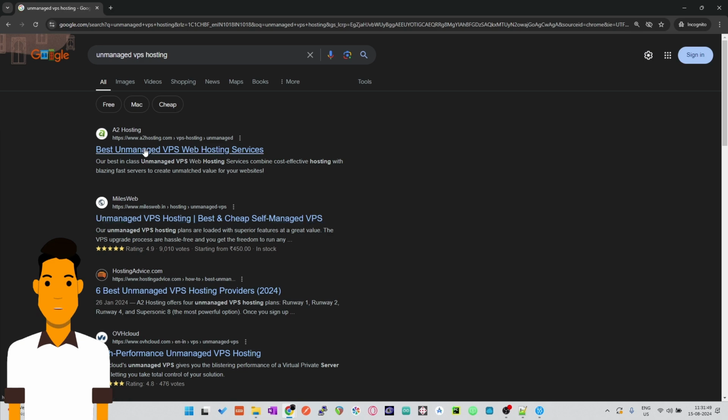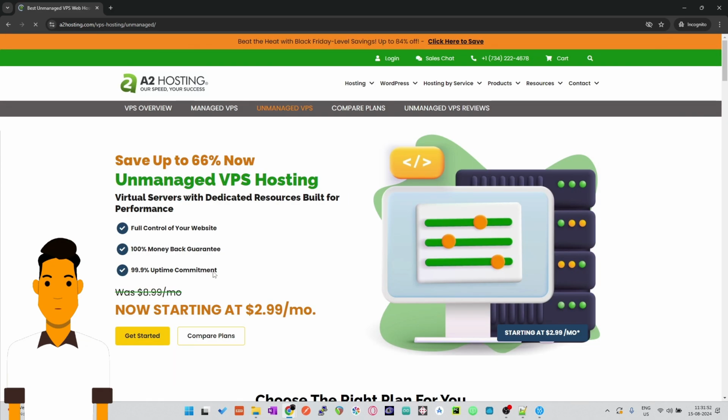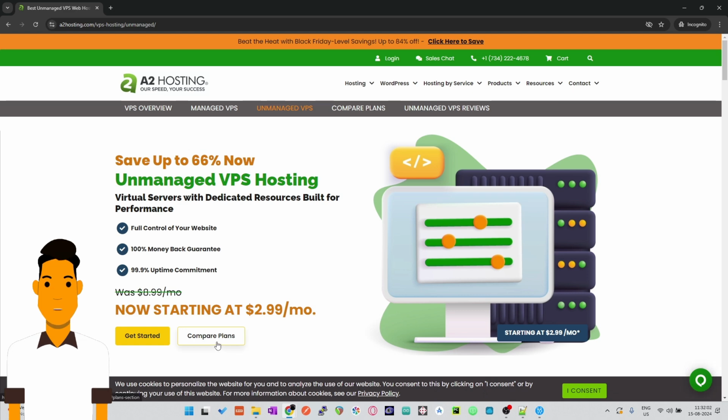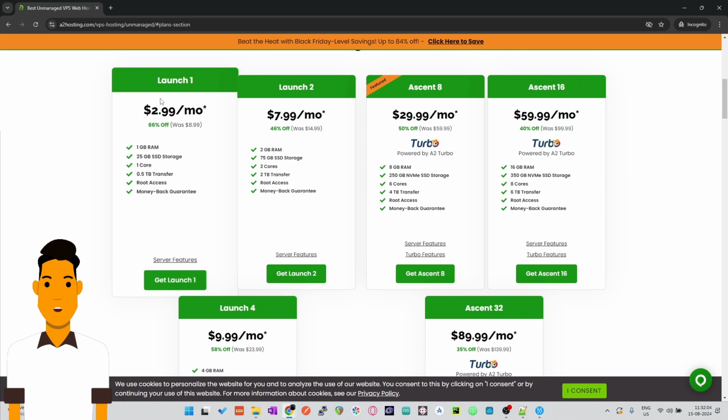Over here you can see A2 Hosting. Click on this one. Over here you are presented with the very basic plan, which starts at $2.99 per month. If you want to have a look at the other plans available from A2 Hosting, click on compare plans. And you can see we have Launch 1, Launch 2, Launch 4, and you can also see the specs of each and every plan over there.